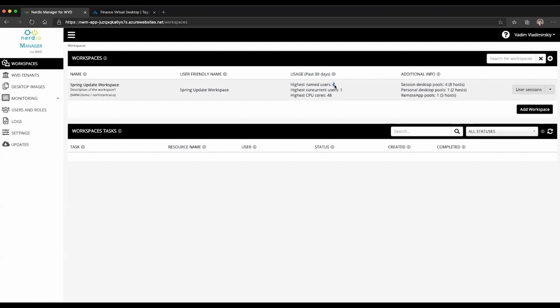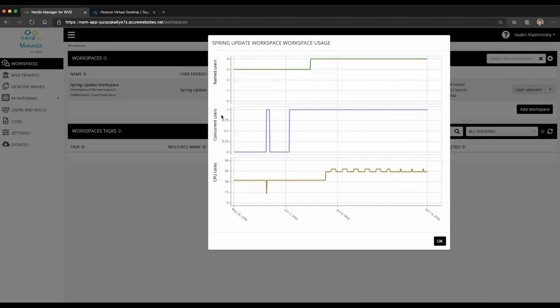If I click on any of these numbers, then a little graph will come up that will show me these three metrics on a day-to-day basis, and you can track that utilization over time. So you can see here, this is obviously a demo environment, so my named users have gone from 3 to 4 around June 4th. My concurrent users have gone between 0 and 1, and then my CPU cores have really oscillated here a little bit, and you can see that there is this jump on a day-to-day basis. That is probably because the system is automatically building additional capacity for me based on the auto scale configuration.